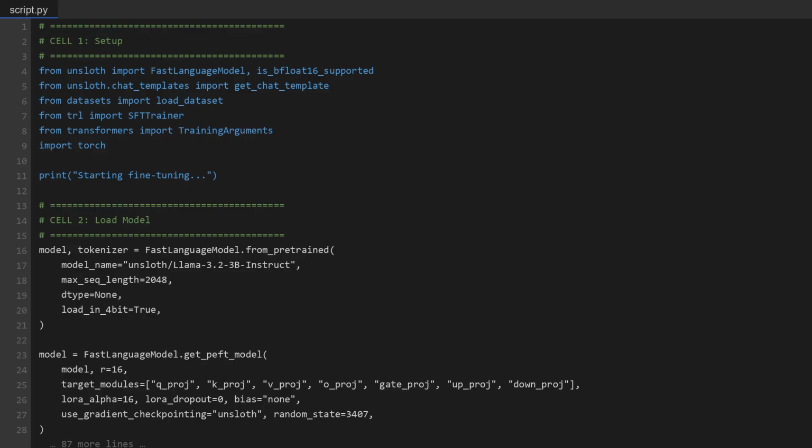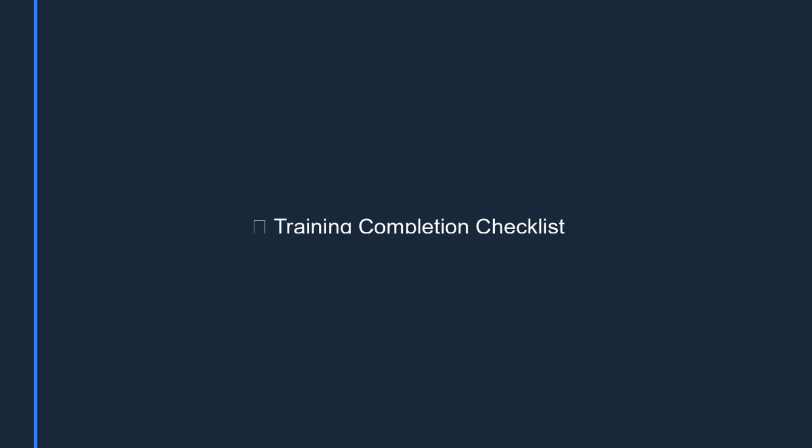The output at each stage should confirm successful loading. Watch for any warnings about missing weights or mismatched configurations, as those are early indicators of a setup problem before you invest training time.